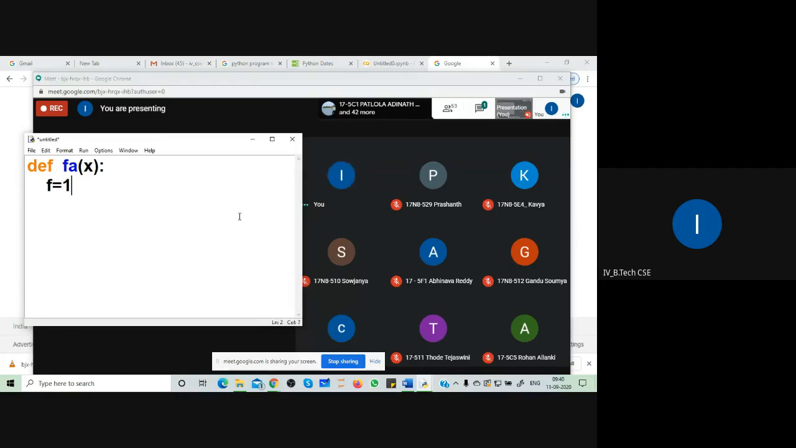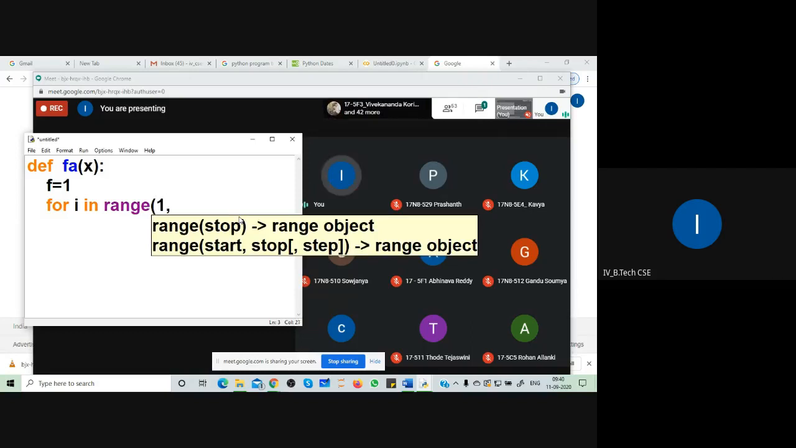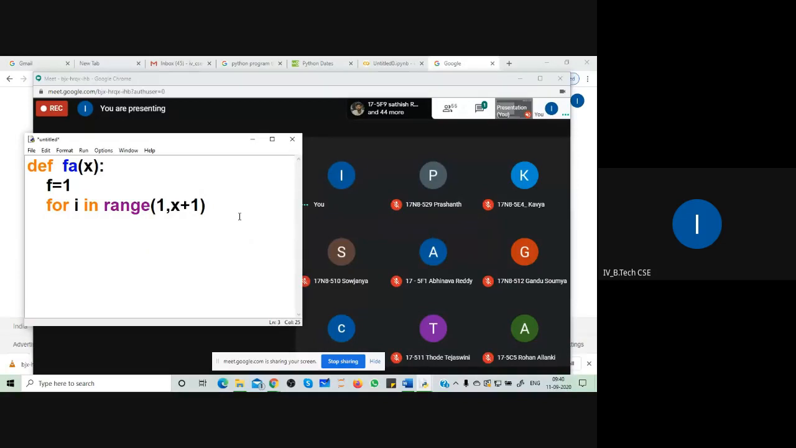F is equal to 1, for I in range 1 comma x plus 1, colon. F is equal to F star I.